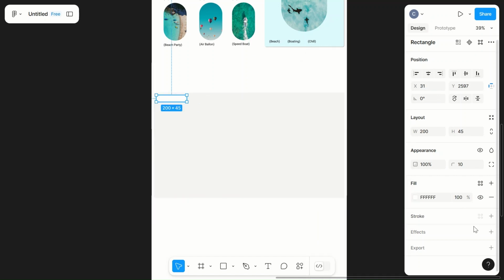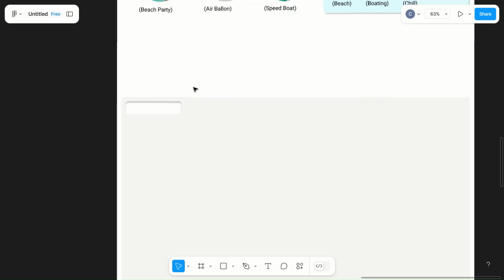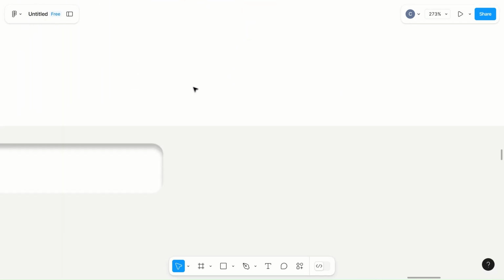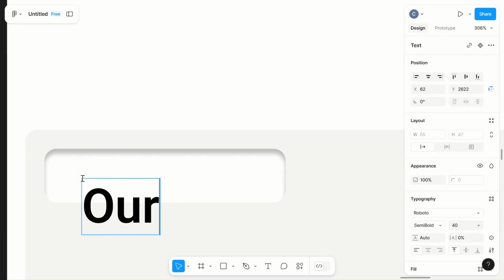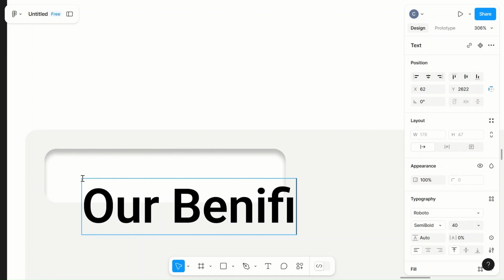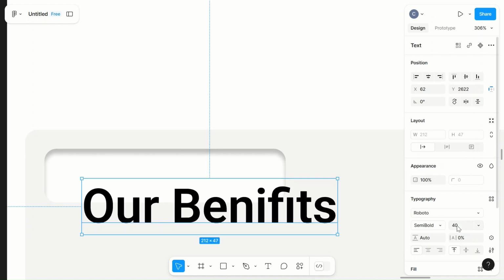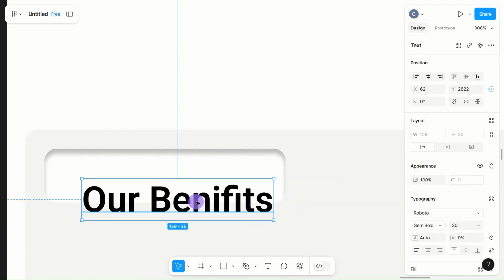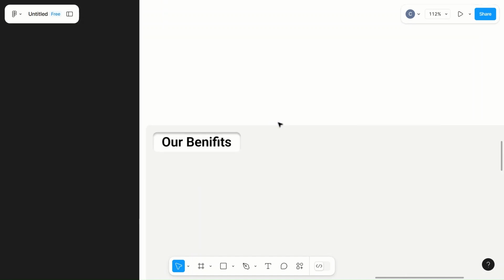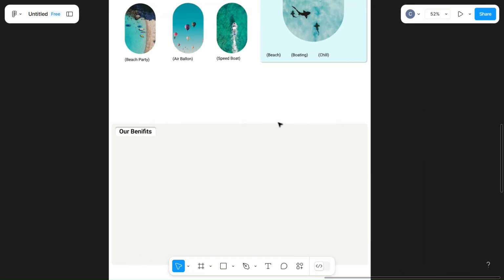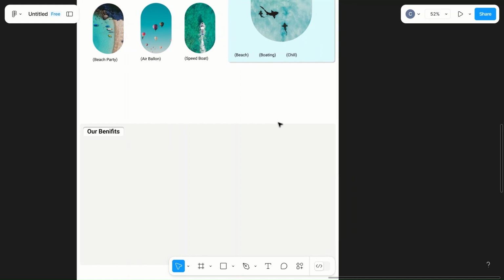And we can just give an effect here of inner shadow right here. Perfectly all right. So now we can add text here. Benefits, to 30. Okay, good.